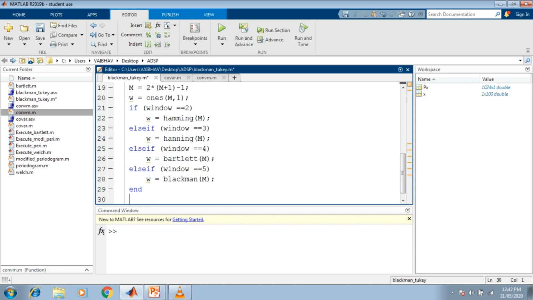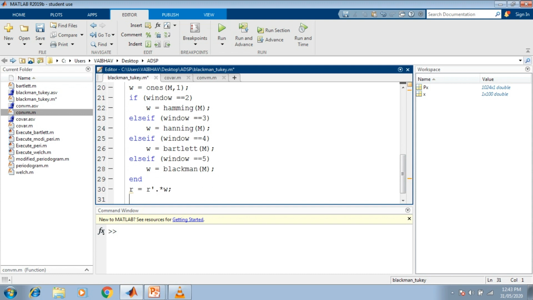Now with this window to be operated over the signal, we operate the small r as small r is equal to r operated by the window function this way. We end this line with a semicolon, and now the final aim is to estimate the power spectral density by the use of this Blackman-Tukey approach, which is also called the periodogram smoothing technique here.